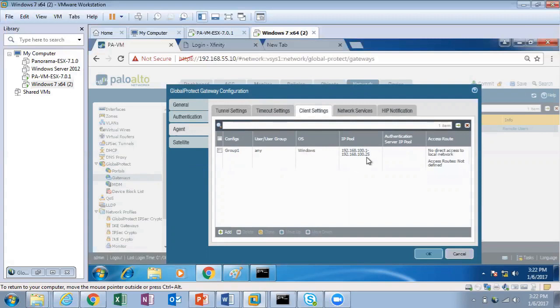And if you are going to be allowed to be connected, then you would get an IP address from 192.168.100.1 through .25. The option for no direct access to local network simply means that if you are connected to GlobalProtect, you no longer have access to devices on your local subnet, for example, your wireless printer.